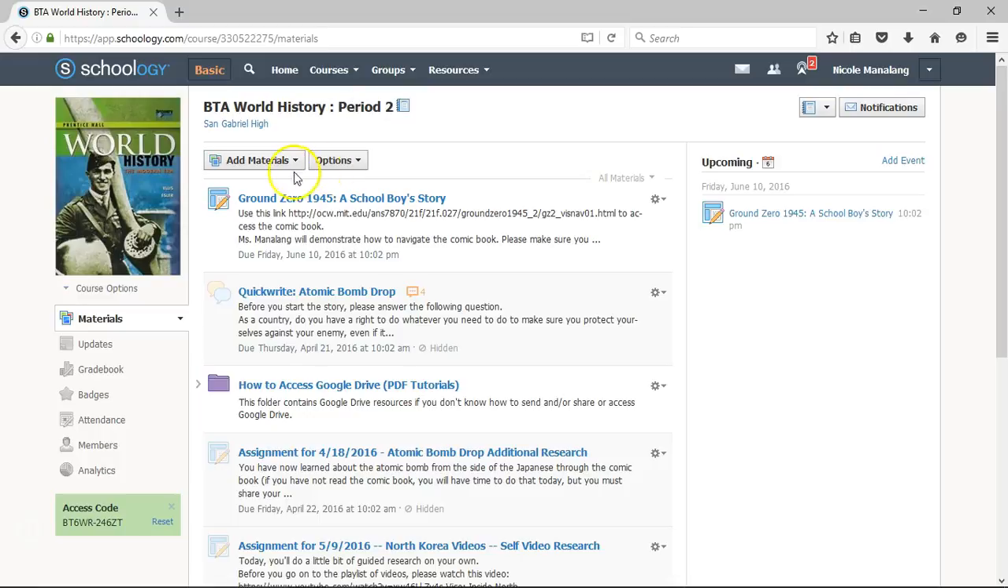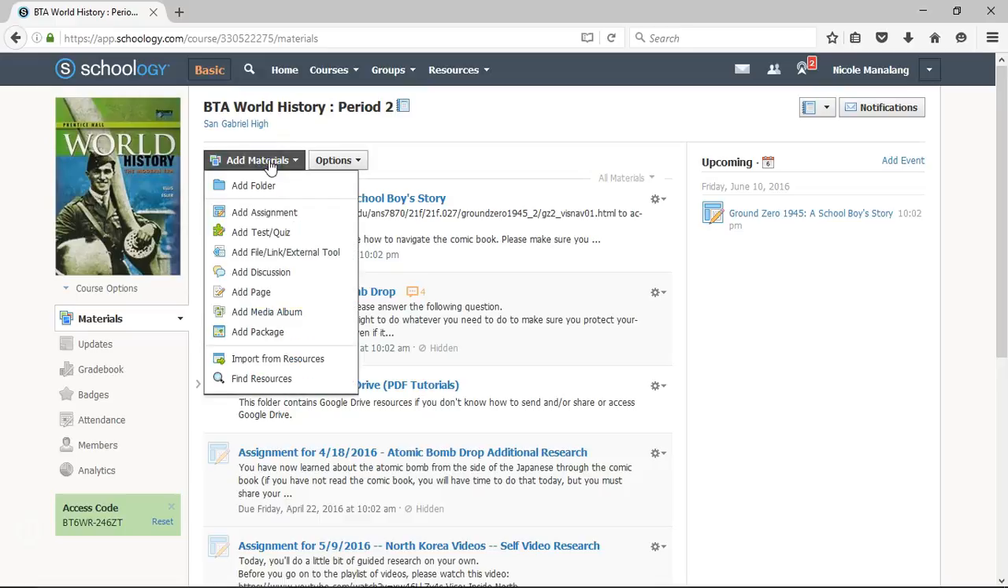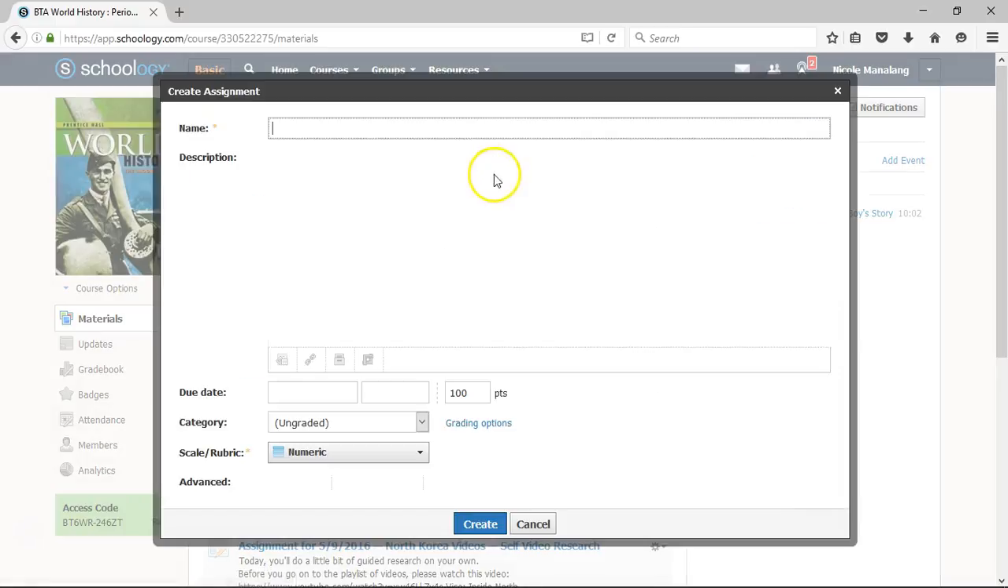Once you are in your course page, you will want to hover over the Add Materials button. Click that button. When you click the button, you will see a variety of options. You want to select Add Assignment to set up an assignment on your course page. Once it loads, you'll see a window pop up prompting you to create your assignment.